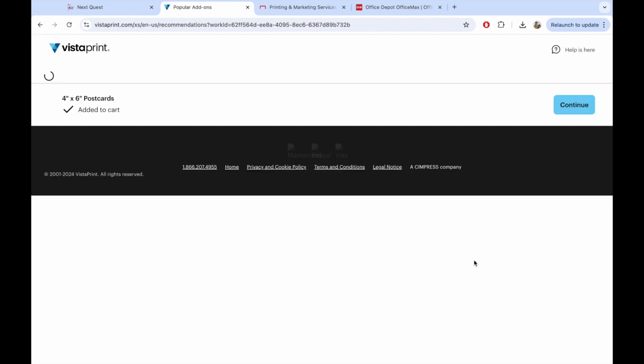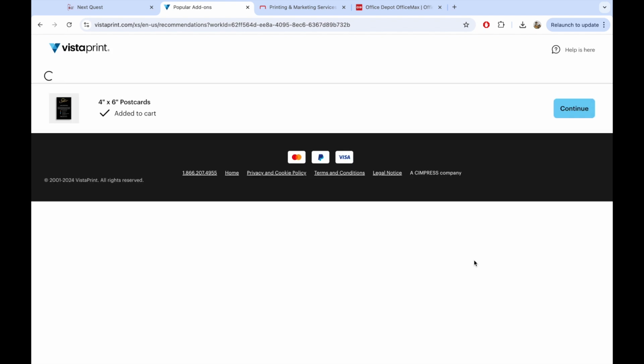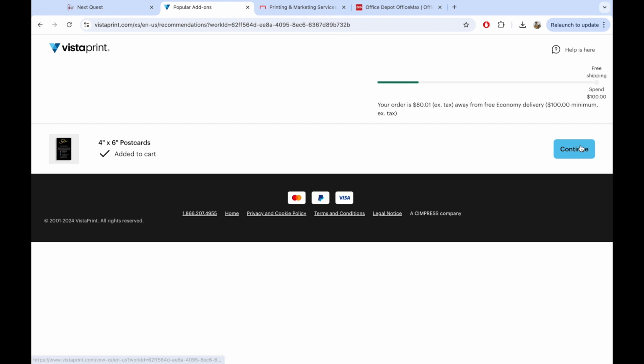Then you can add those to cart when you decide what quantity you want. And then you can figure out how to put your payment information in here. It's going to be just like any other online shopping thing.